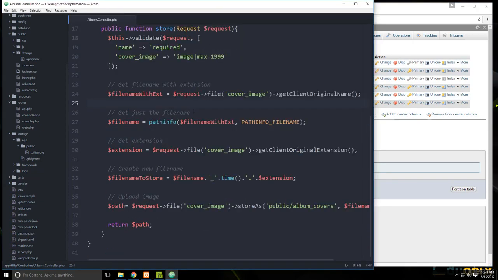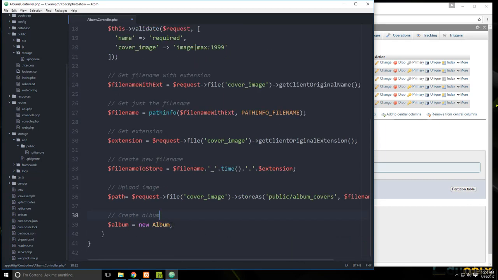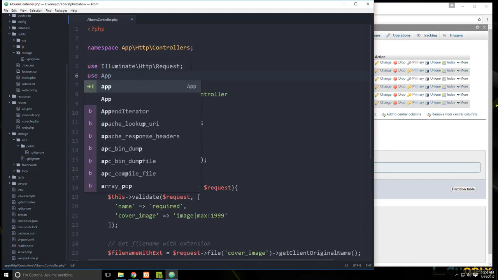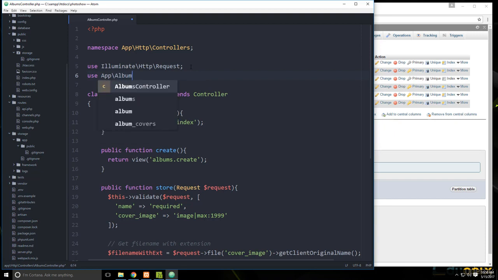So let's go back to our store function in the albums controller, and we're going to get rid of this return path right here. Alright, and then we're going to do, let's say, create album. Okay, so we're going to create a variable called album and set that equal to new album. Alright, actually we haven't created the relationships yet either, so now to be able to use album like this, we just need to bring it in up here. So we'll say use App\Album. Alright, but I want to add the relationships between the tables, so we do that through the models.